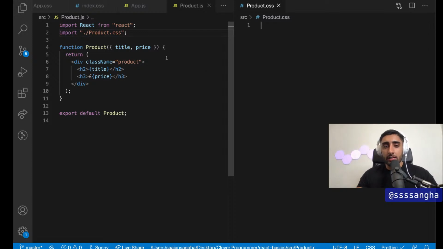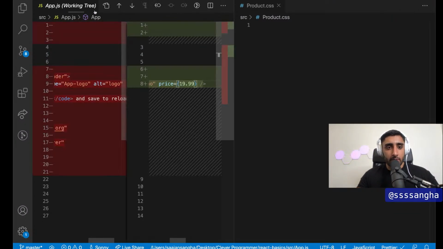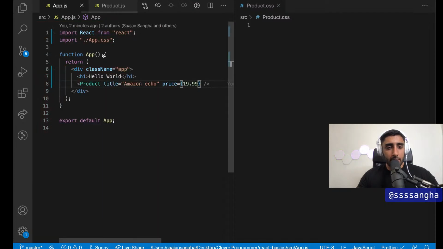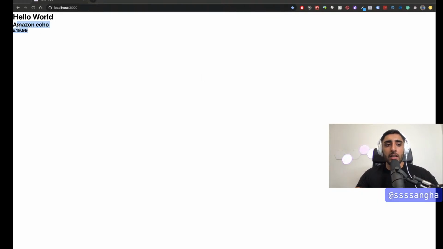So once you've got this, product is not defined. So we need to go to app. Oh God, what have I done here? Yeah, we got app, and then we're going to use a little control space bar trick to import it. And then we're going to go back here. So now it says Amazon Echo 199, right?